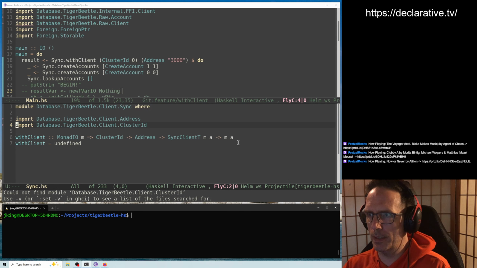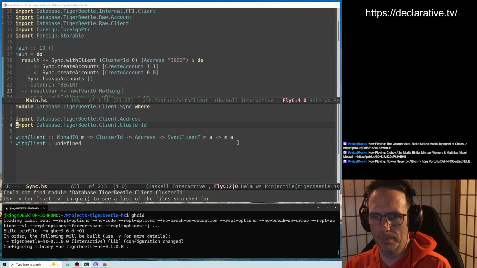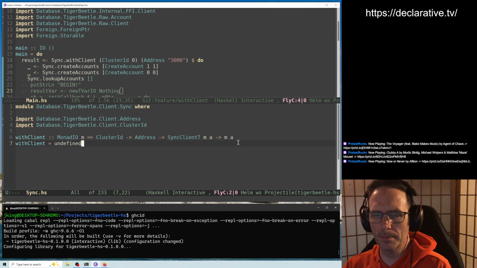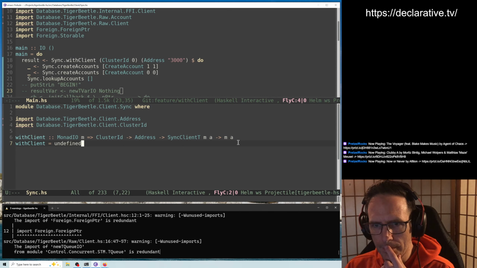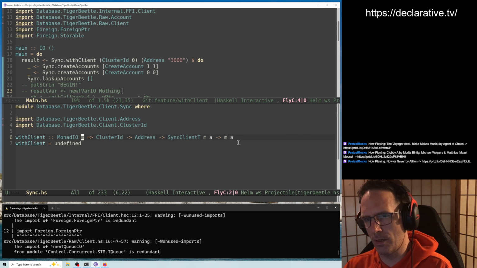I'm gonna get my builder running. GHCID. This might not quite work, because this A is going to fix the sync client T actions that we can actually run in with client here, to all returning the same type.